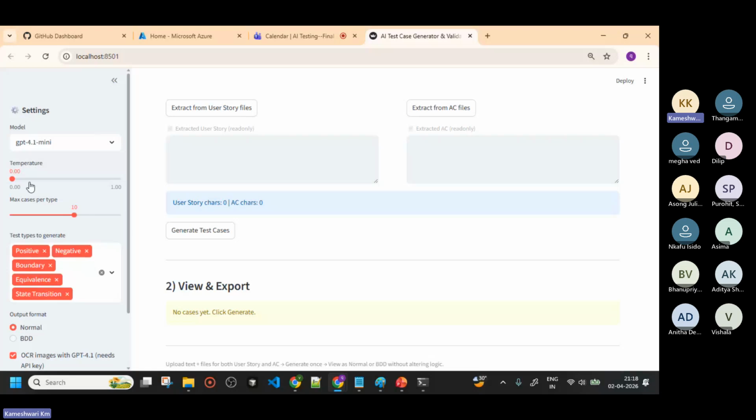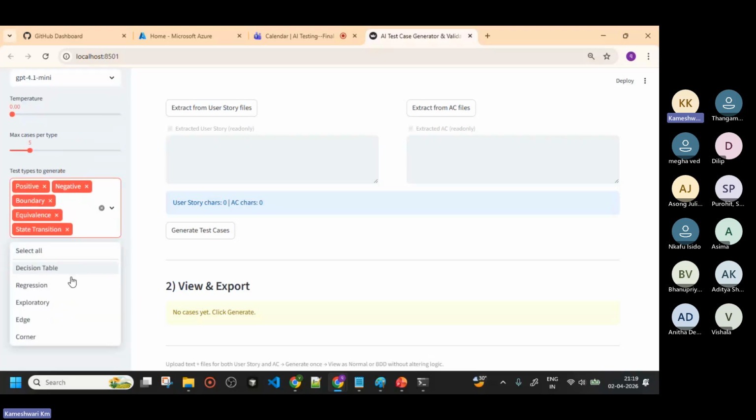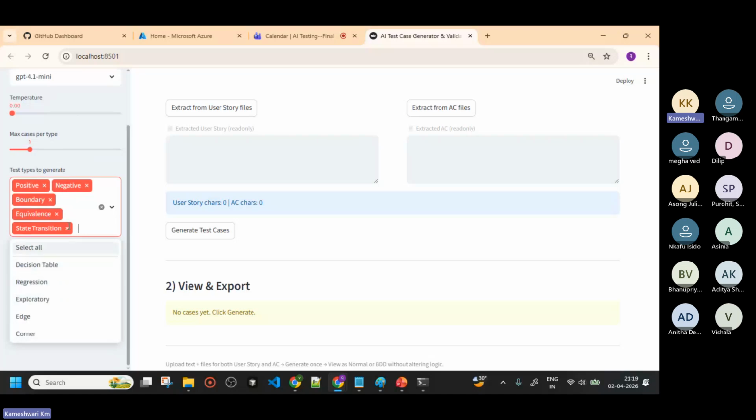And coming to temperature, if I'm generating, how much variation I want, I can control it here, whereas in ChatGPT or some other tool like Copilot, you can't control that. Again, how many test cases? I have given max up to 15. I can reduce to 2 or 3. It's my wish. And test types to generate: I have a list of test types, like coverage, exploratory, regression, decision table. And whether I want normal test cases or BDD. Everything I have designed in the prompting style.